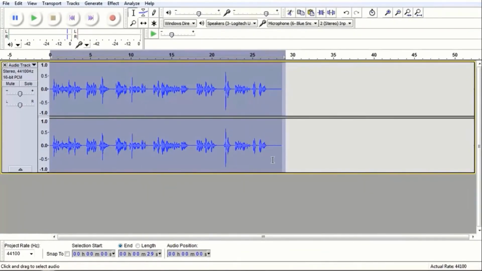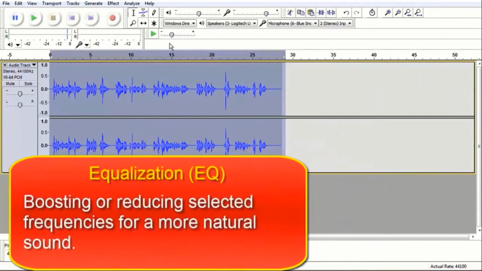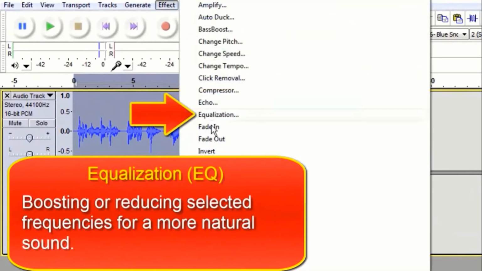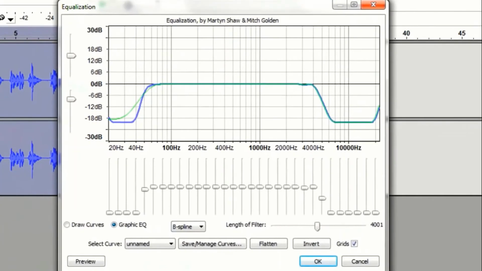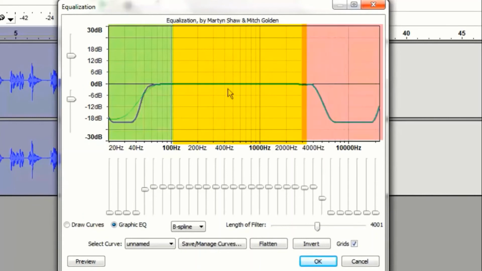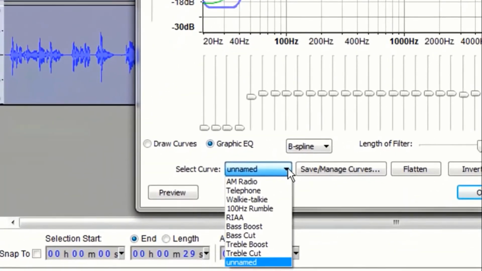All right, now that normalization has been applied, the next thing we want to apply is equalization, sometimes called EQ. If you go to equalization, you see a panel here that is divided into three main parts. Over here on the left are the bass frequencies. In the middle are the midtones, and on the right are the trebles. What equalization does is basically boost or reduce selected frequencies in order to get a really natural sounding voice. There are predefined curves that you can apply: telephone, walkie-talkie, RIAA, recording industries, a bass boost, a bass cut, a treble boost, whatnot.